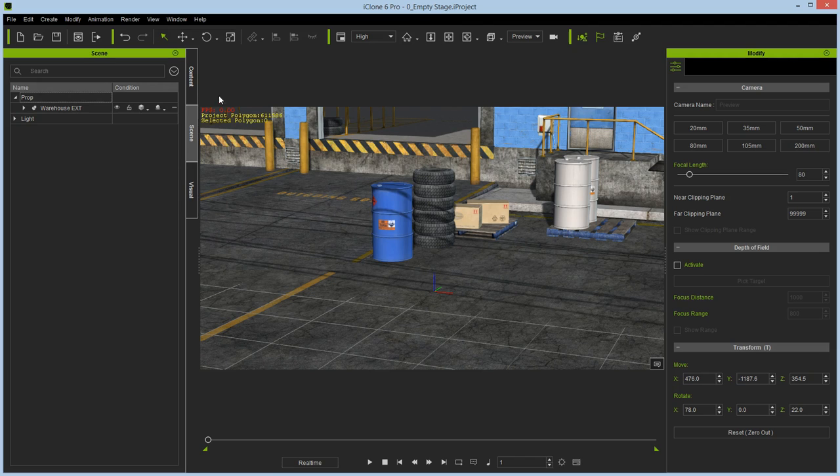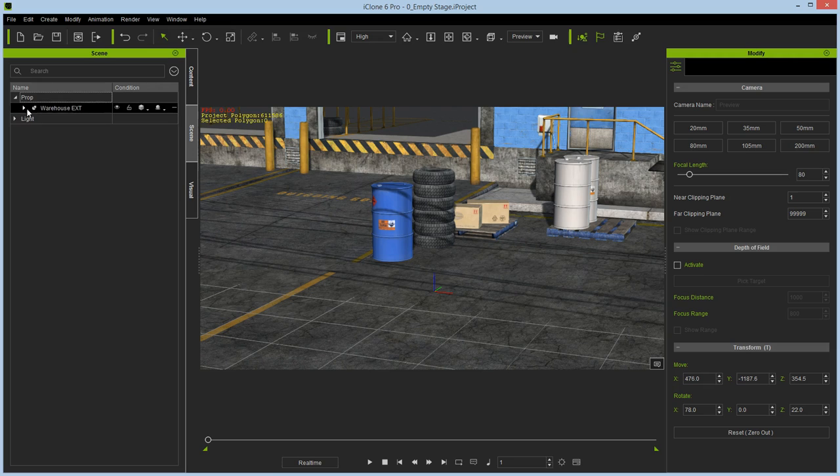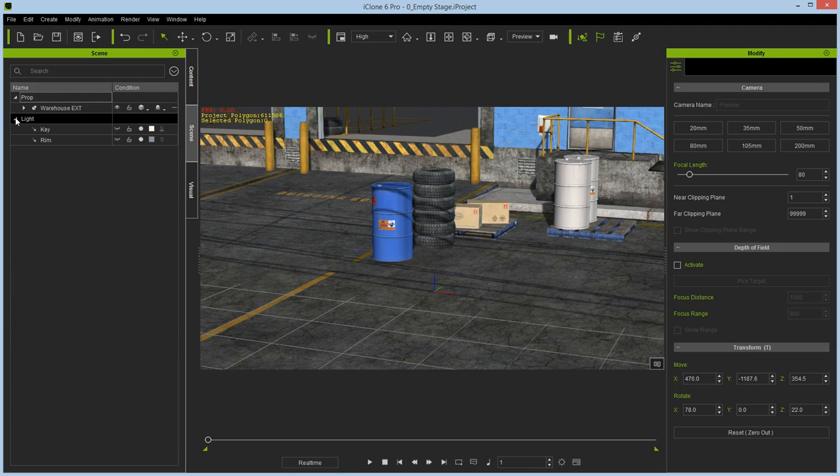To save the scene, I'm going to go to the Content Manager, and what we want to do this time is save a project, and the reason for that is that a project saves absolutely everything. If we pop back to the Scene Manager briefly, you'll see that we have a warehouse, our warehouse prop, which is made up of a lot of sub-props. But we also have some lights. We have a basic key light and a rim light. These are the default lights that iClone has for any scene.